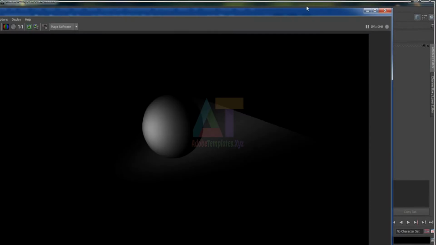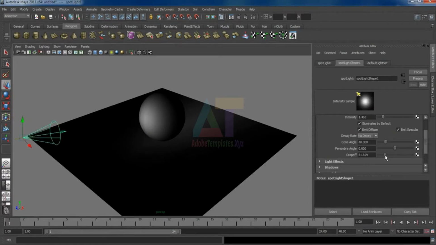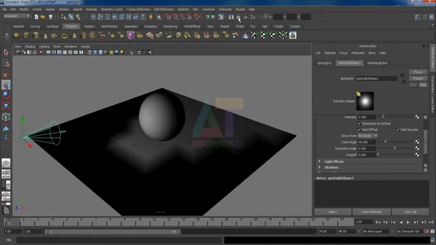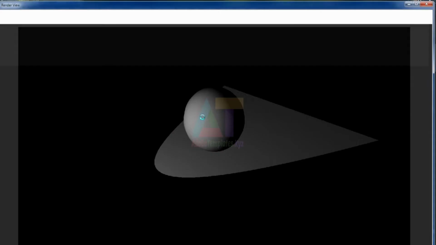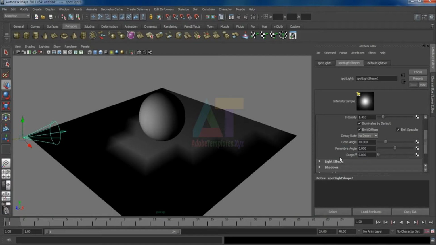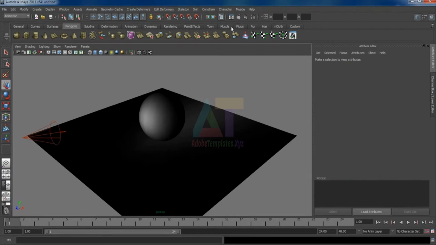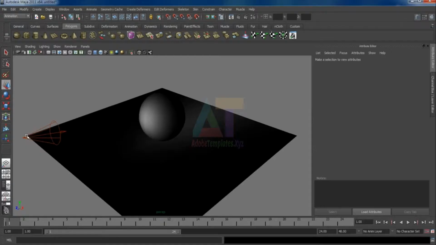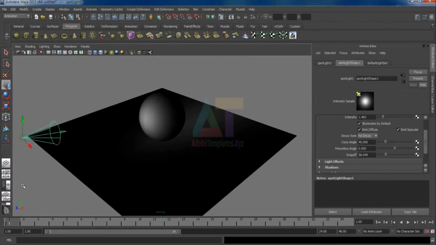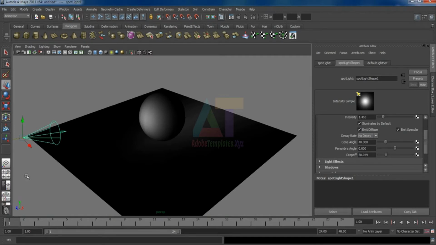Right now this is very soft, so let's select this light again and decrease the drop off. What it does is give a very hard edge. So we can play around with the drop off to soften the edges and make it look better. All right, so that was the spotlight. Again, we have shadows and a lot of other attributes, but right now we'll just stick to these basics.